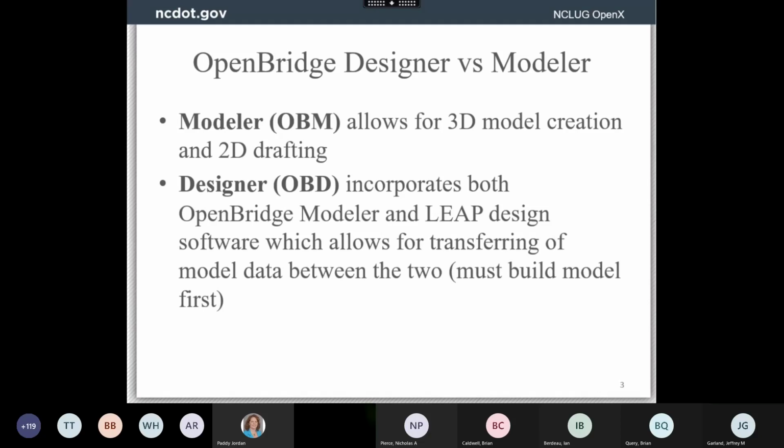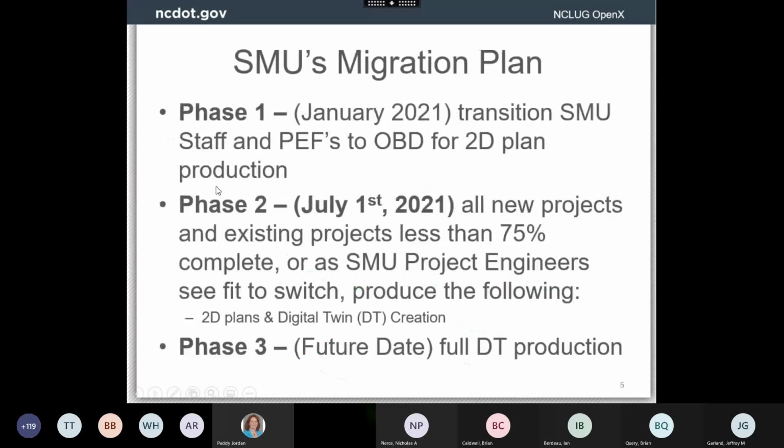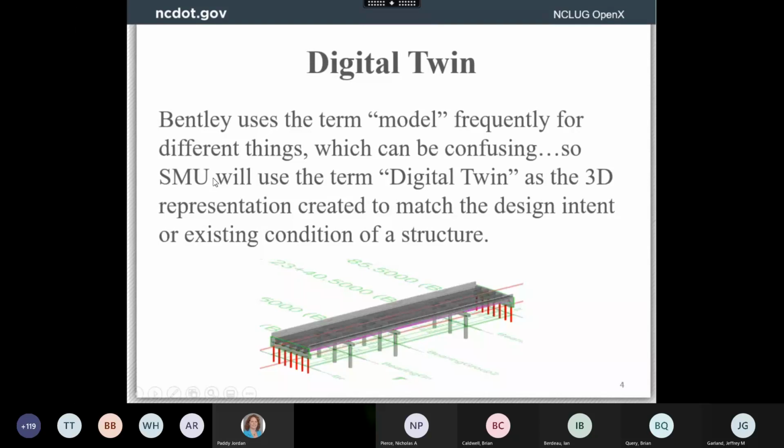And just to let you know, SMU is using OBD just because working with DIT, it was a whole lot easier to have one image and one software installed on everyone's computers instead of having to decide and having multiple.